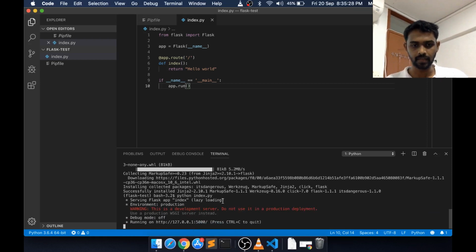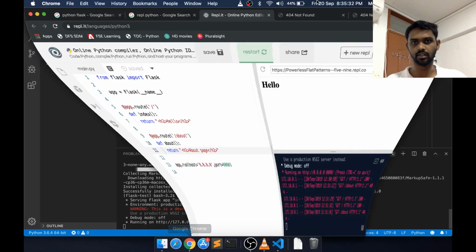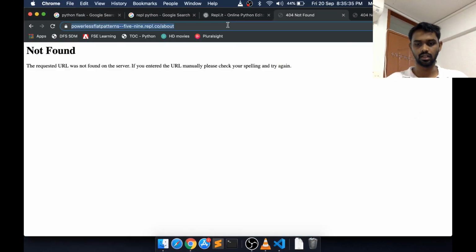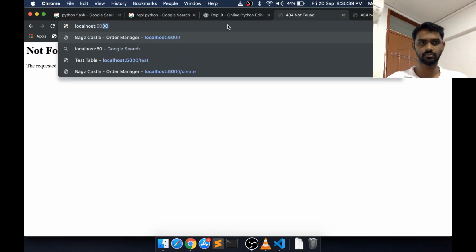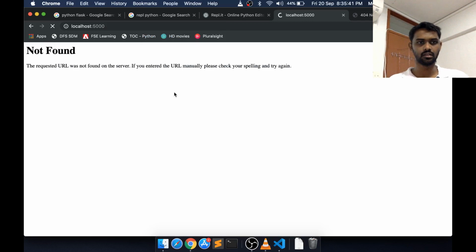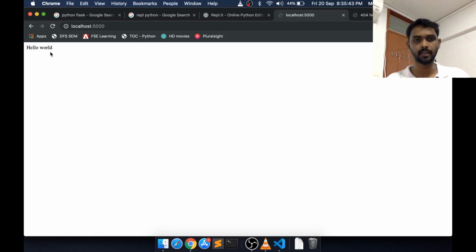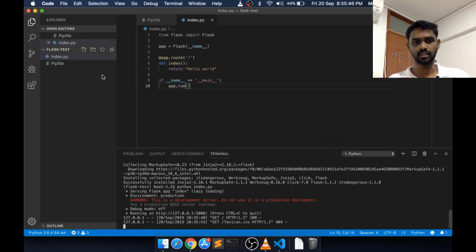So here you can see by default it starts on localhost port 5000. Okay, so if you go to localhost 5000, we see Hello World here. Fine. Now let's do something extra.